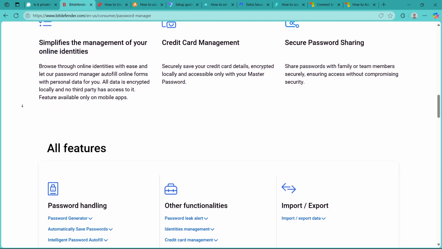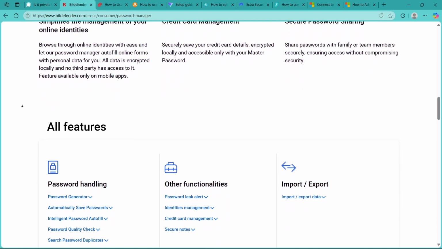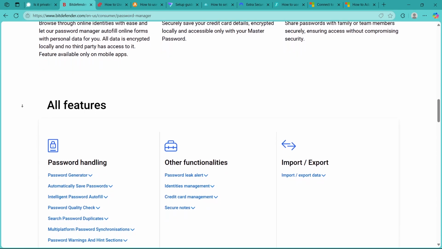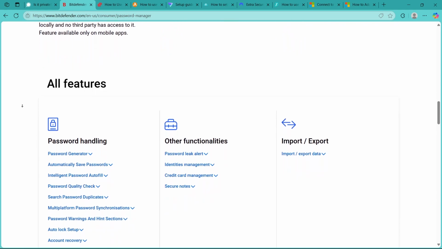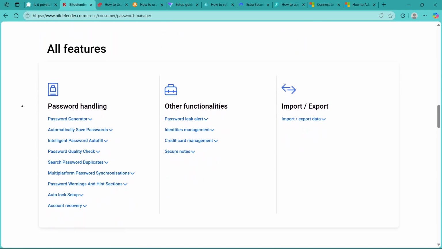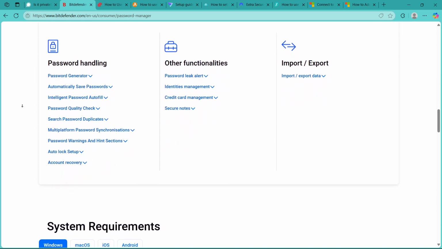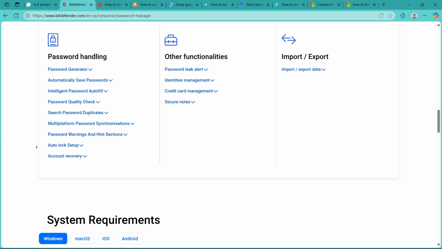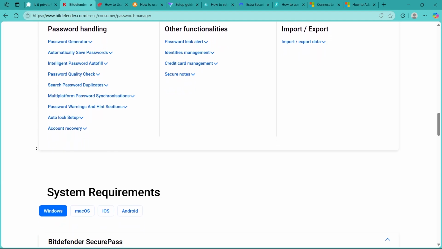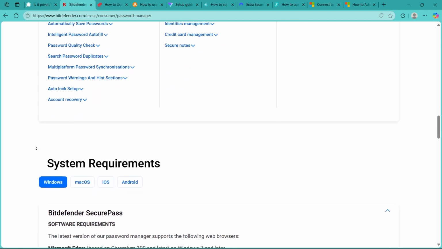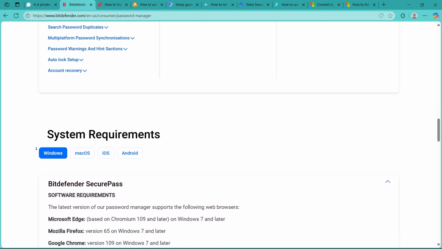Now, open the Bitdefender Password Manager app, log in using your Bitdefender Central account credentials and set a strong master password. You will receive a 24-digit recovery key. Copy and store this recovery key in a safe place. It's the only way to access your data if you forget your master password. Complete the setup by following the on-screen instructions and it will be done.